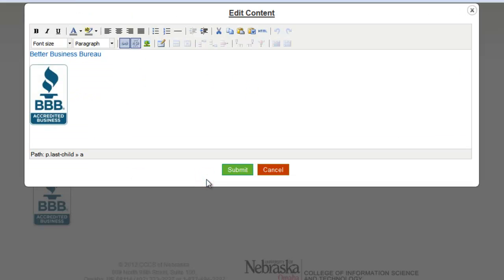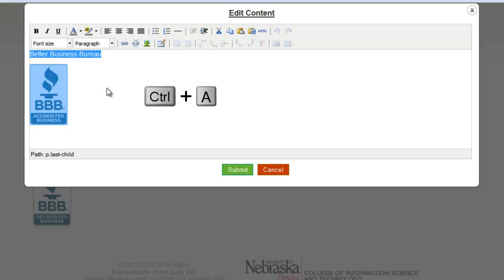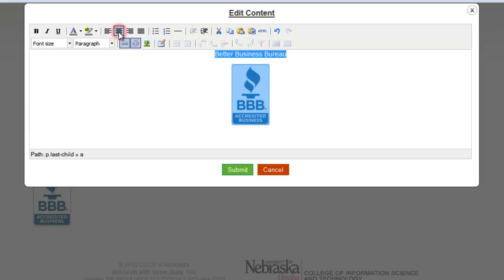So click to edit once again. Now you can click and drag to highlight all of your content, or you can press Control A if you're on a PC, Command A if you're on a Mac, and let's go ahead and align center. Very simple.